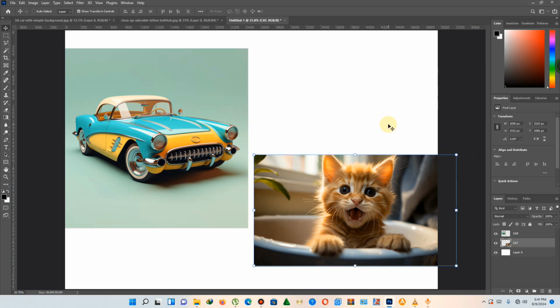Alright, grouping layers is another essential tip. You can select multiple layers and press Ctrl or Command G. This keeps your workspace tidy and makes it easier to manage related elements. So you can group your layers so you can easily sort them. So now let's duplicate the car layer. Alright, so let's duplicate this one.